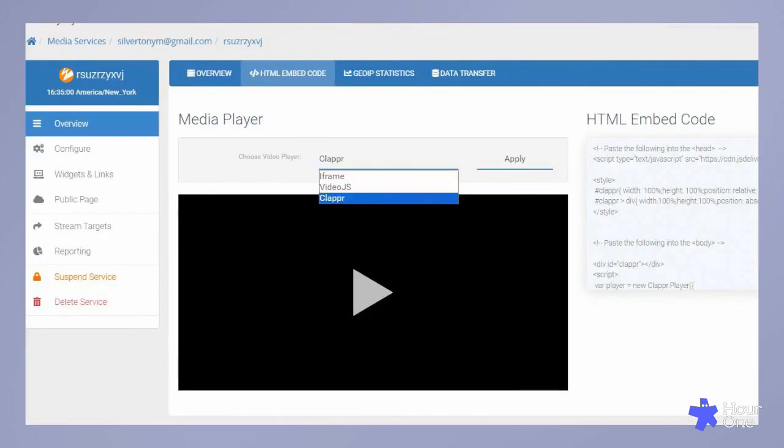At the top of the menu, select HTML embed code. You'll find 3 distinct player options available for selection. Experiment to determine which player suits your needs best and click Apply. Then on the right side, copy the provided embed code and paste it into your website.